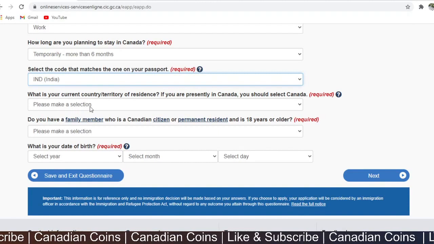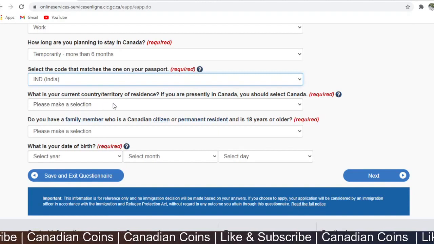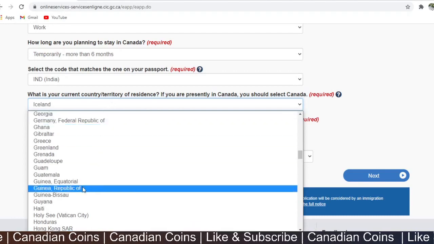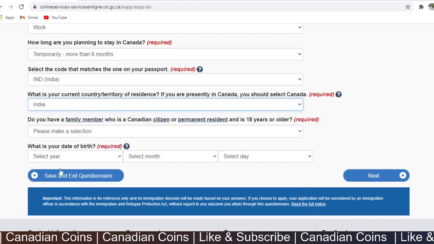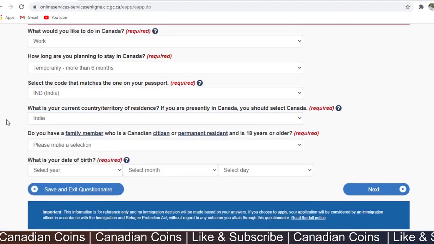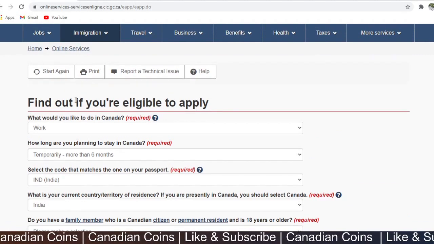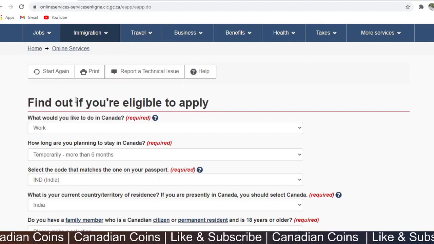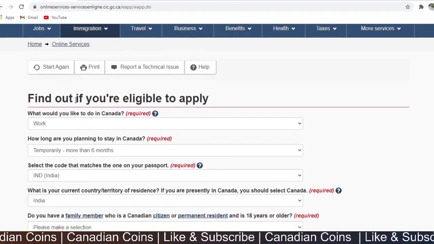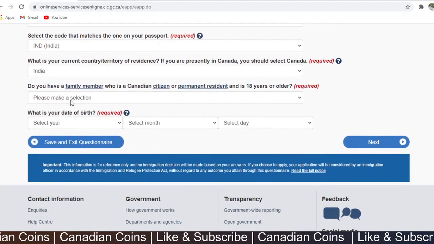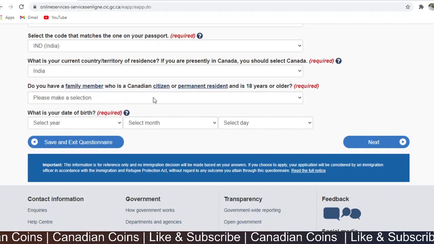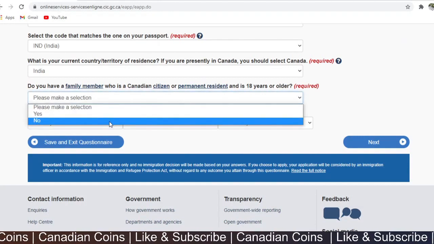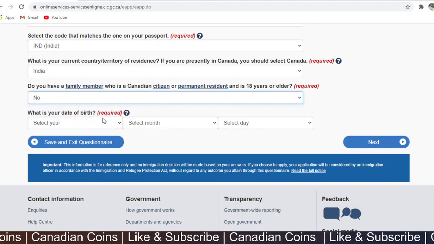What is your current country or territory of residence? Because you are in India and have not yet arrived in Canada, you select India. All these applications are based on the spouse who is outside Canada. The spouse is the applicant in this process. Do you have a family member who is a Canadian citizen or permanent resident? Your spouse is an international student, so you click no.